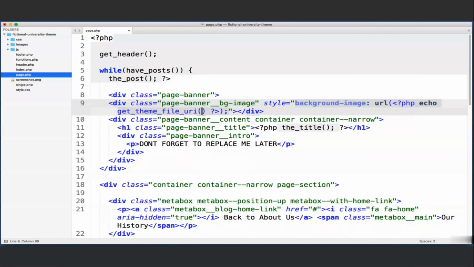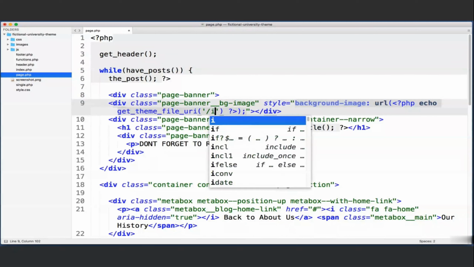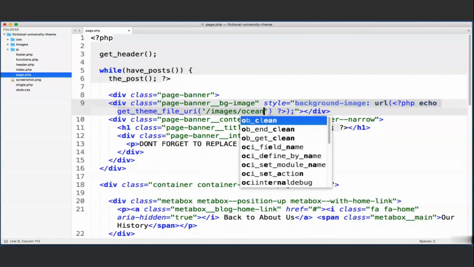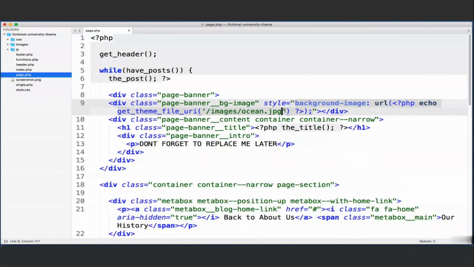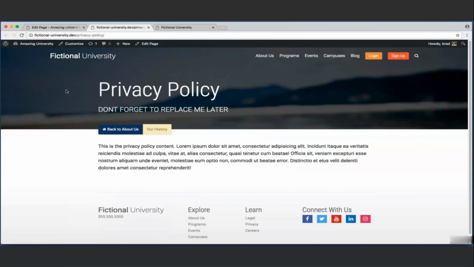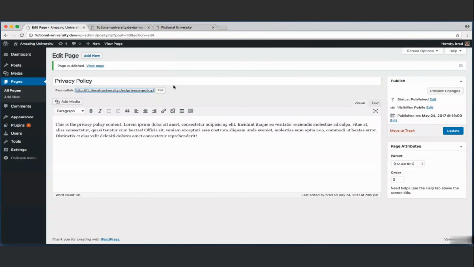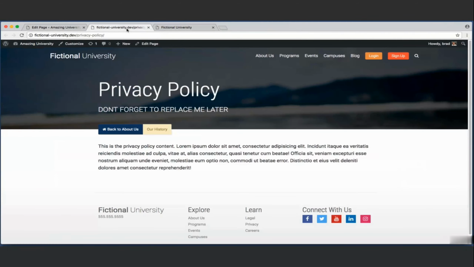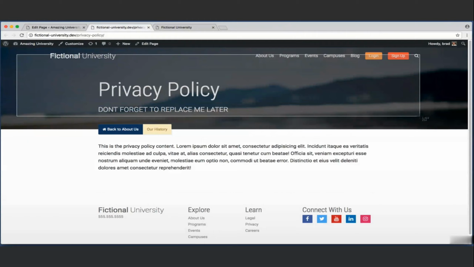And this function will automatically provide the beginning part of the URL that will look in WP content, themes, and then our theme name. So now we can just say, quotes, look in the images folder for ocean.jpg. Cool, so let's save this and refresh. Now in a future lesson, we will set things up so that in the admin edit page screen, you can upload a unique image for each page. But for the time being, I think this placeholder ocean image will do the trick.